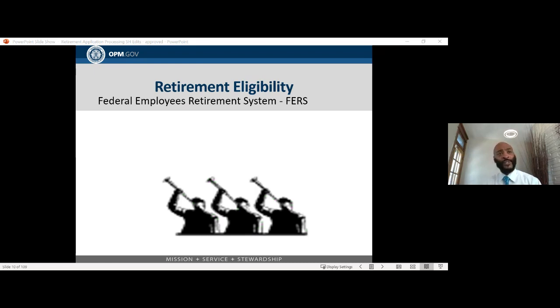Usually when I speak to groups of individuals and I ask, are there any CSRS individuals that fall under the CSRS? There's usually maybe one or two individuals in a crowd of 100 or 200 people. So I'm seeing for myself that CSRS employees are a little bit scarce. They're still out there, but they don't make up the population like FERS does.